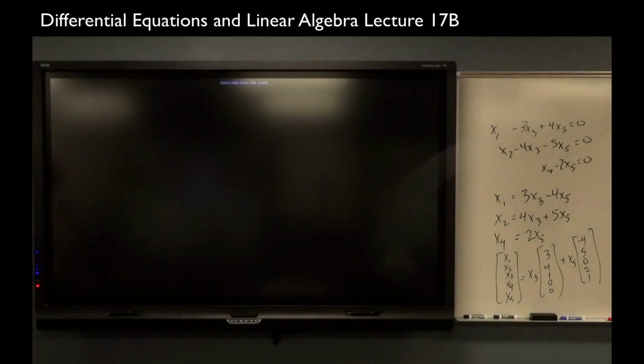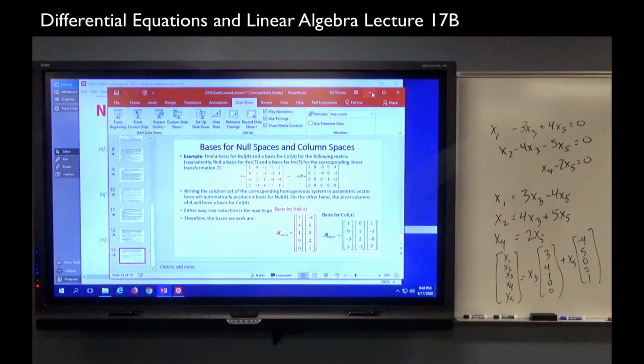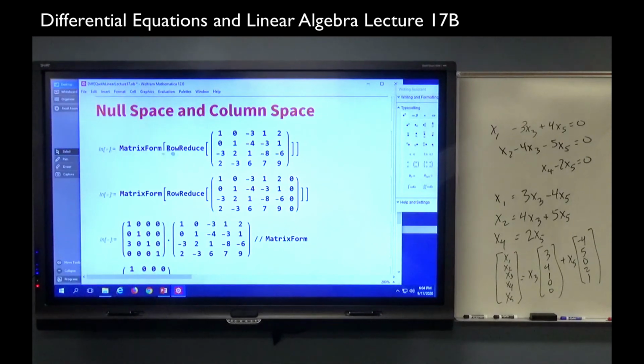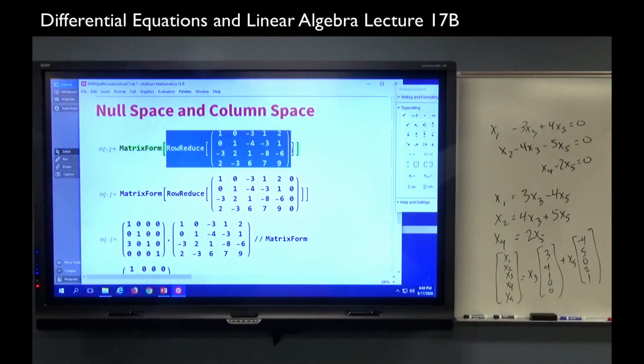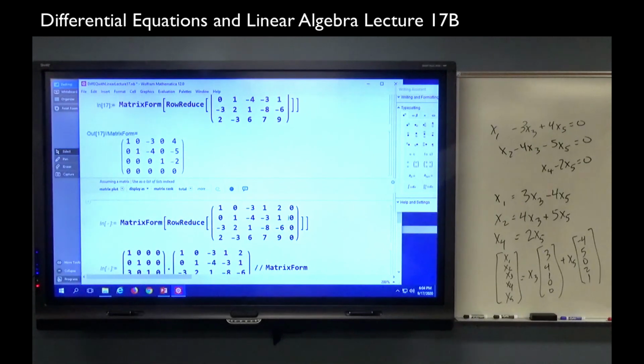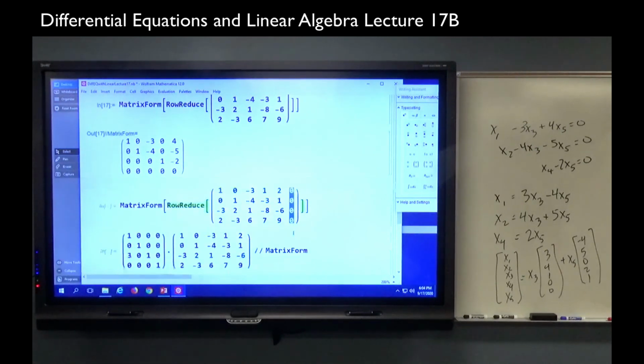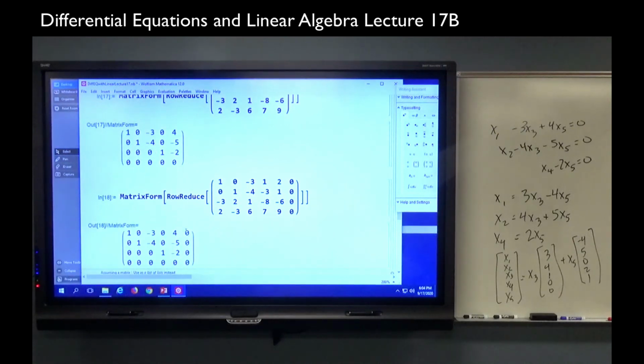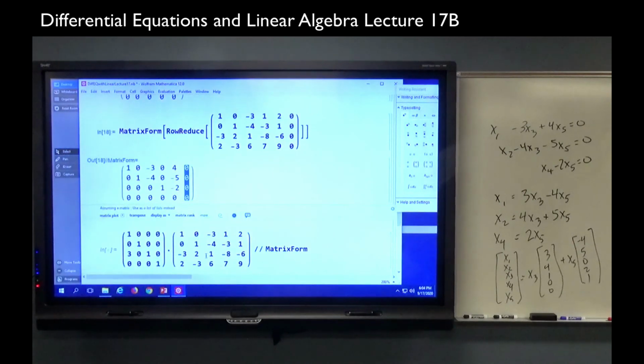All right, let's end by looking at Mathematica a little bit. RowReduce does row reduction to reduced row echelon form. MatrixForm makes the output look like a matrix. There's the B matrix. Here I did add a column of zeros just to emphasize I can think about the augmented matrix, and you see that the RowReduce form still has a column of zeros on the right.